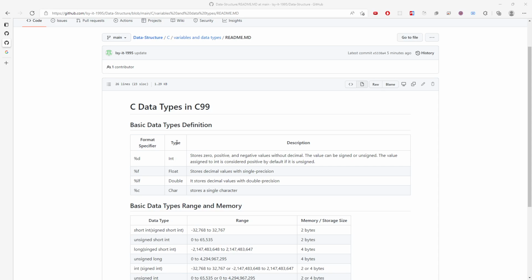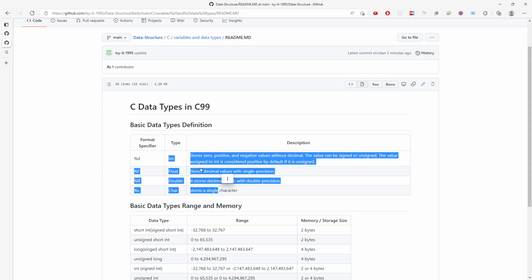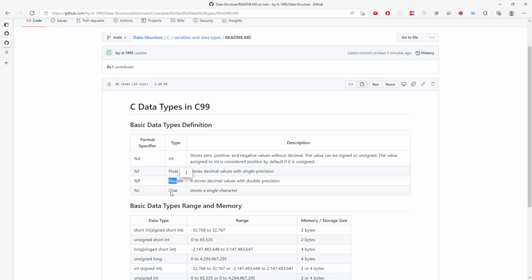Hi everyone, so let's talk about the C language. This video is about the C data types in C99. There are four different basic data types: int, float, double, and char, right?